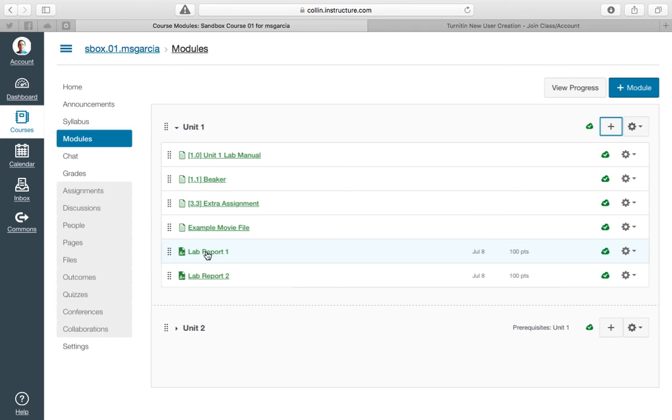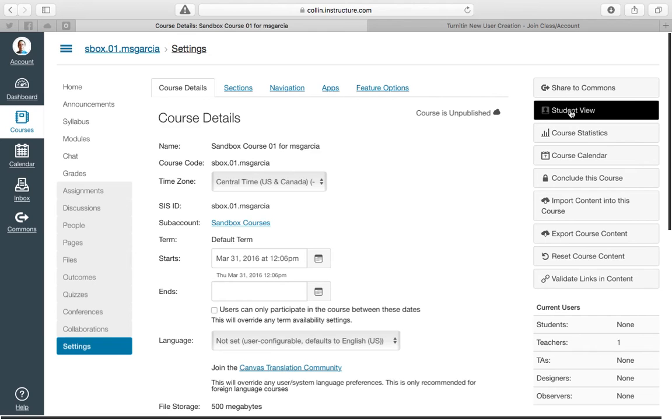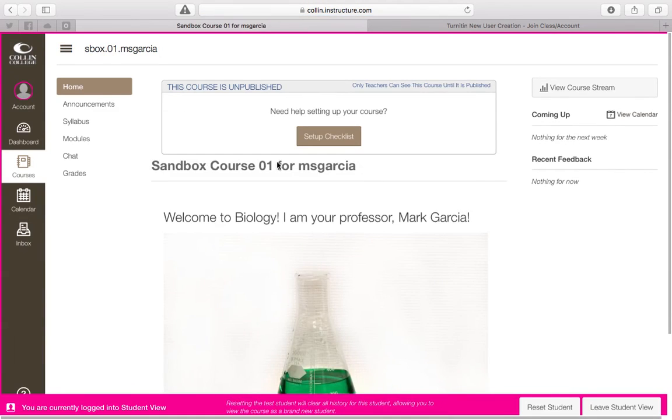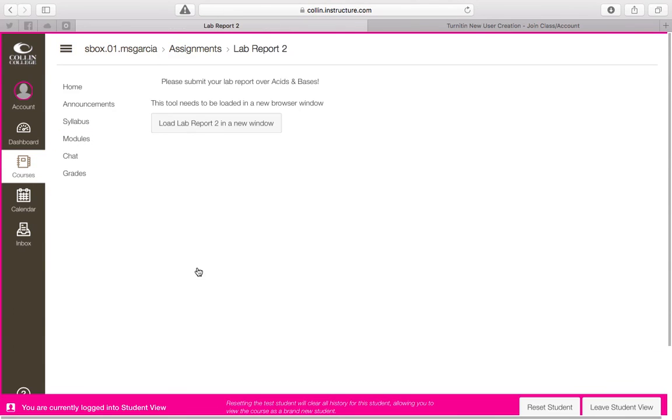Okay. So we already saw what the student view looked like for an online submission. Let's see what it looks like for Turnitin. Now, I do have to let you know right now, there's going to be one tricky piece to this. Okay, so student view. I'm now a student. Let me go to my modules, and I'm going to pick Lab Report 2. And this is what the students are going to see. Please submit your lab report over acids and bases, and then load Lab Report 2 in a new window. So if I were a student, I would click this. And when I click it, it's going to open up Turnitin.